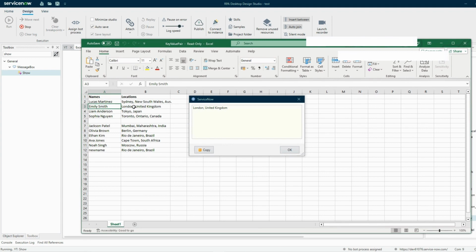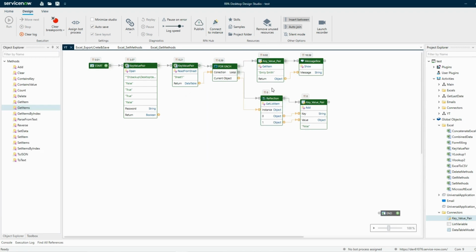Based on the key we got its value, right? So this is how you can use this get item to get the respective value. When you look at this get item method, you have an option to add only one key, right? What if you are trying to get n number of values within one activity?